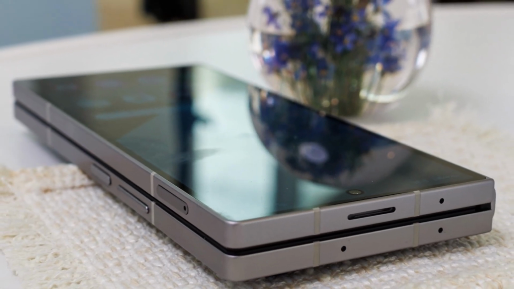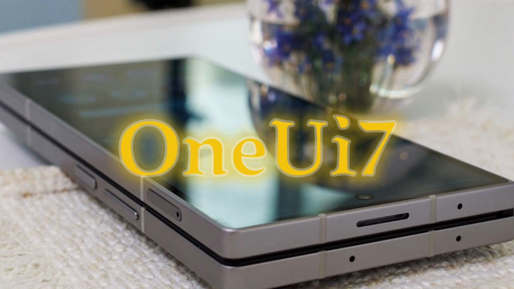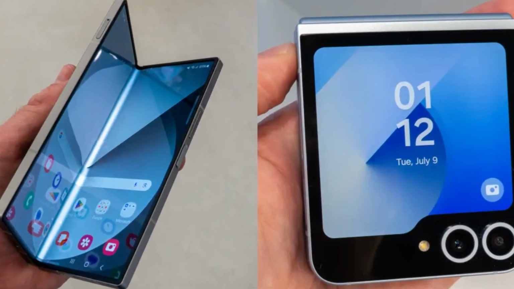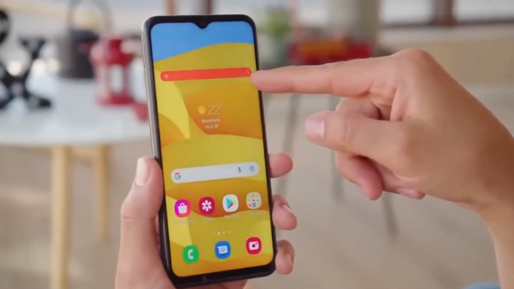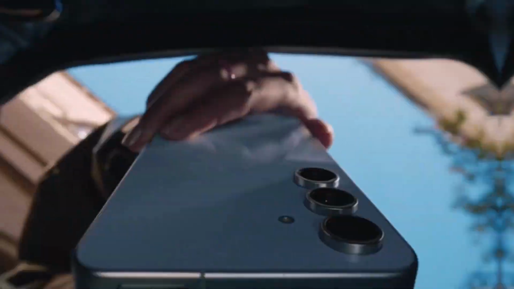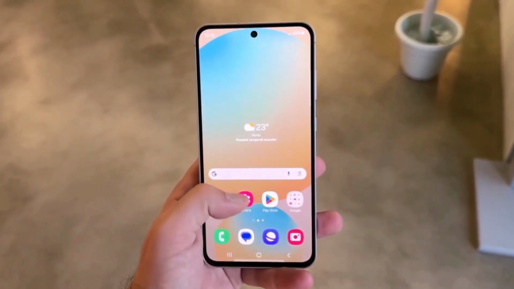For users who have been looking forward to One UI 7 on their foldable devices, this update is definitely a step in the right direction. The improved Now Bar functionality is a welcome change, and hopefully, Samsung will address the inconsistencies across other devices soon. Let's see how future updates shape the software experience for all Samsung users.